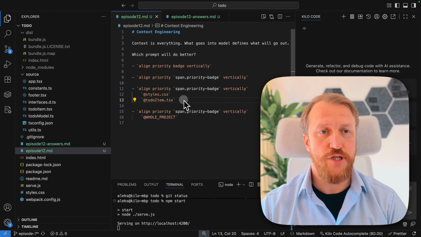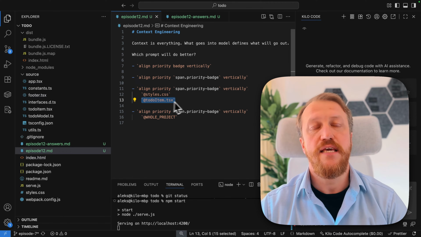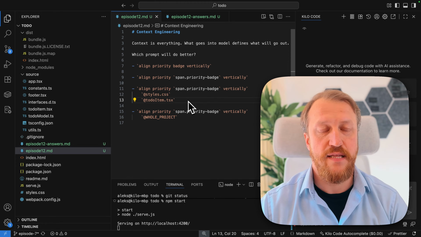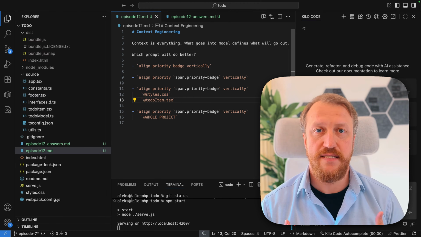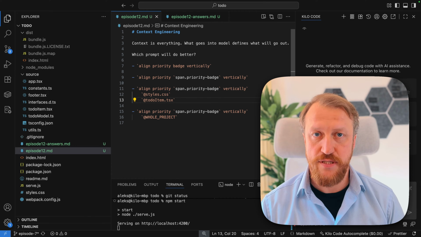And now I'm mentioning here the to-do item TSX. If you are not into React, that's a React file with TypeScript, which defines how this priority badge is rendered.